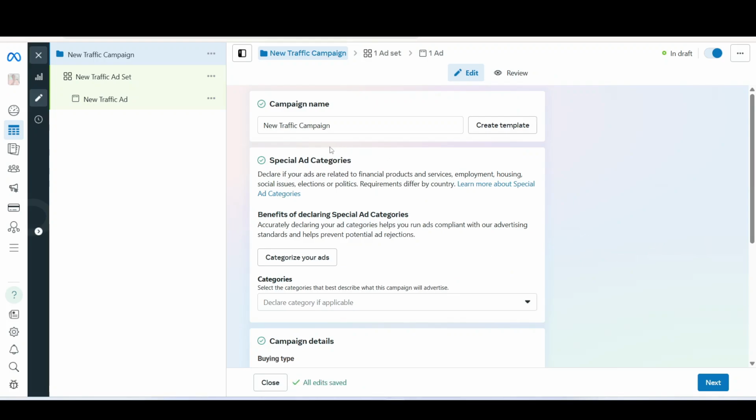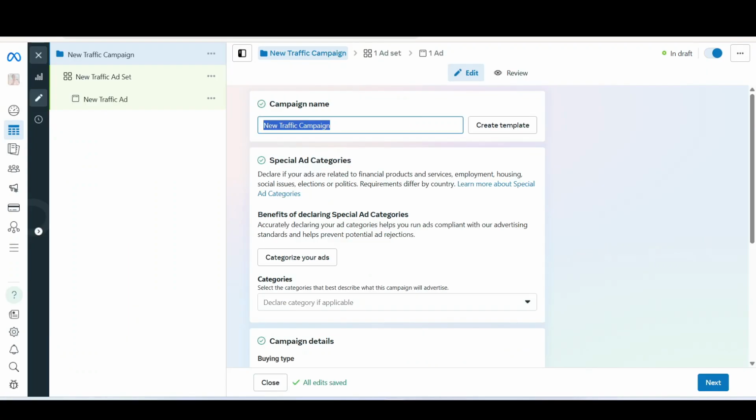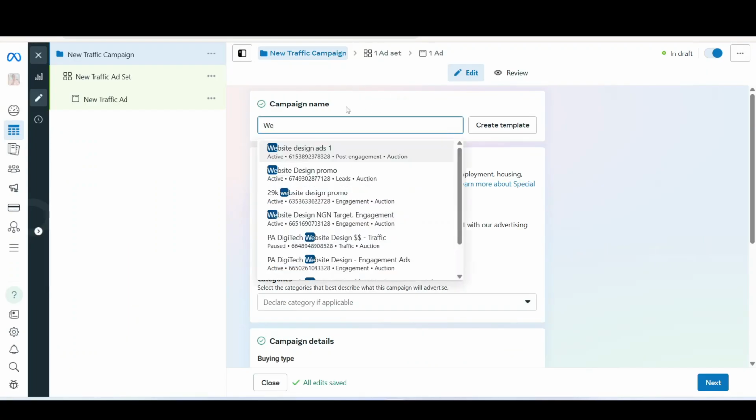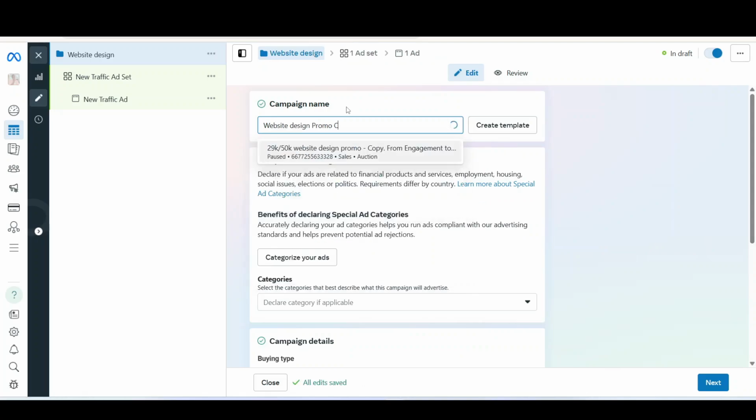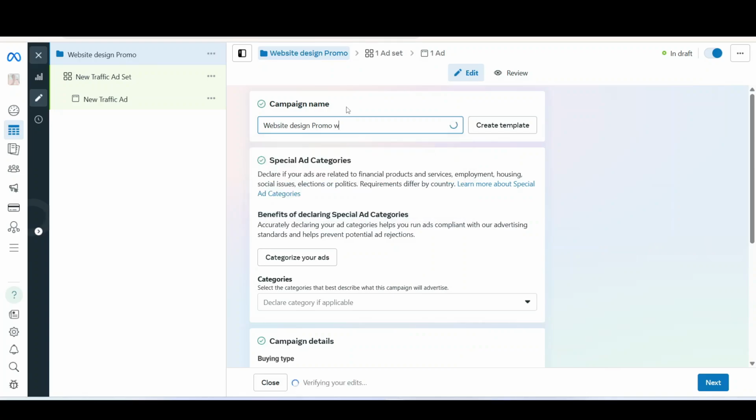Okay, so this is where you're going to be setting your campaign name. So let's give it a campaign name. Say I want to create a campaign to promote this web design services offer. So that's what I want to do. Let me just give it website design promo. Let's say I'm running this in March. Okay, so I've given it a campaign name.